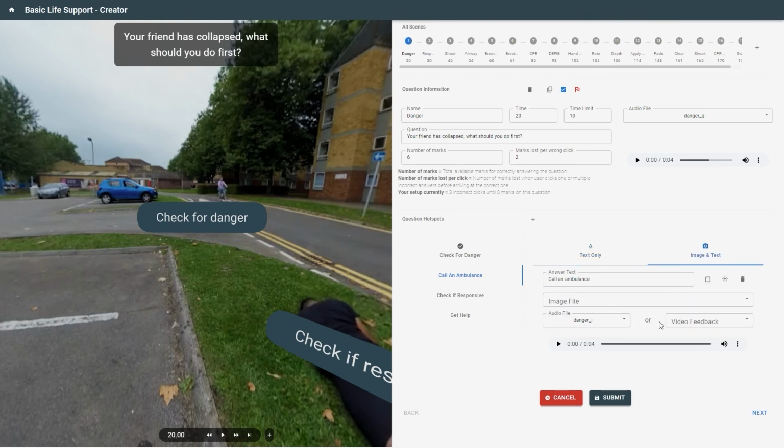I can add video feedback. I can change the hotspot to be image and text. I can check out the question stem. So this is where they ask you this bit at the top here. And then I can set some of the times that I've got, the time limits.